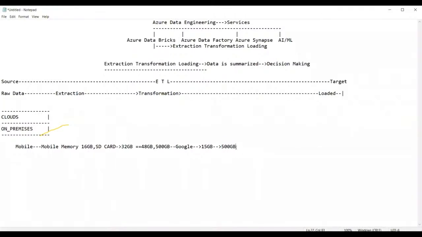Now, guys, totally, I bought it. I bought this one also. Everything is done now. What is the total amount of memory I have? 548 GB memory. Totally, how much memory do I have? 548 GB. That means 48 GB in my mobile phone and 500 on my Google Drive.